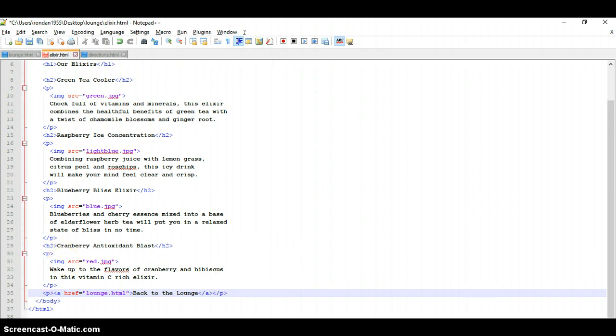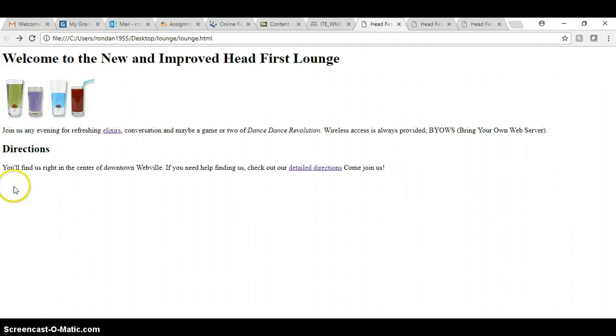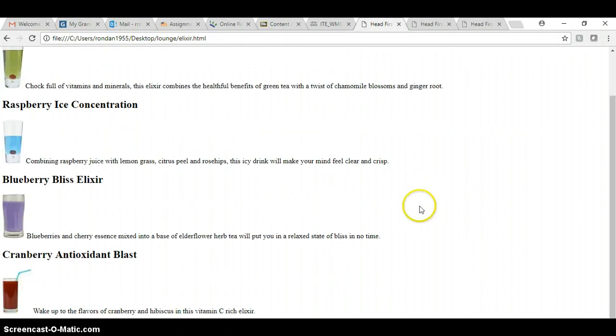Okay, so Control S. Now I'm going to go back to Lounge, click on the Elixir link, and when you scroll to the bottom of the page, you'll see that there's a link, and actually you can't see it because it's out of range here. Let me see what I can do to fix that. Oh, I know what I can do.